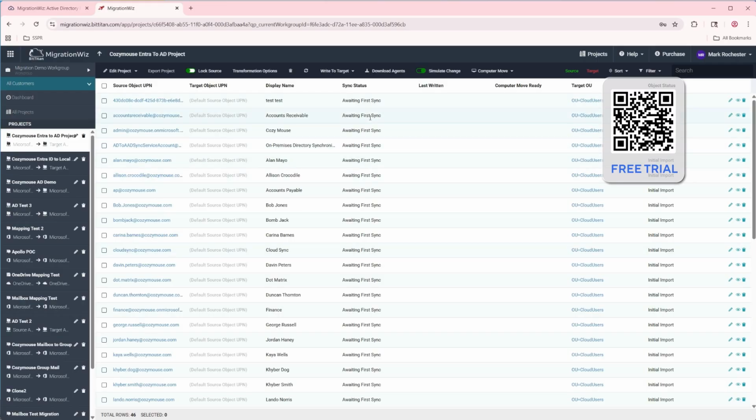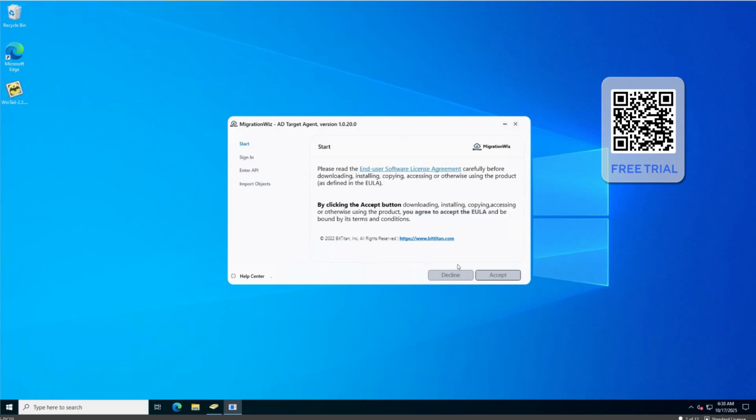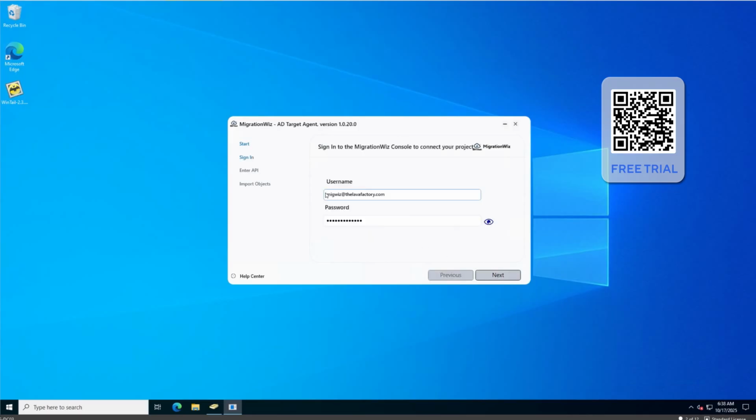So let's have a look at the target setup now. Now this being the configuration for the same agent we used on the last project. So you're going to see as I go through, we log in as our normal MigWiz account there, but you can see it's still got the details from the last one, which is great.